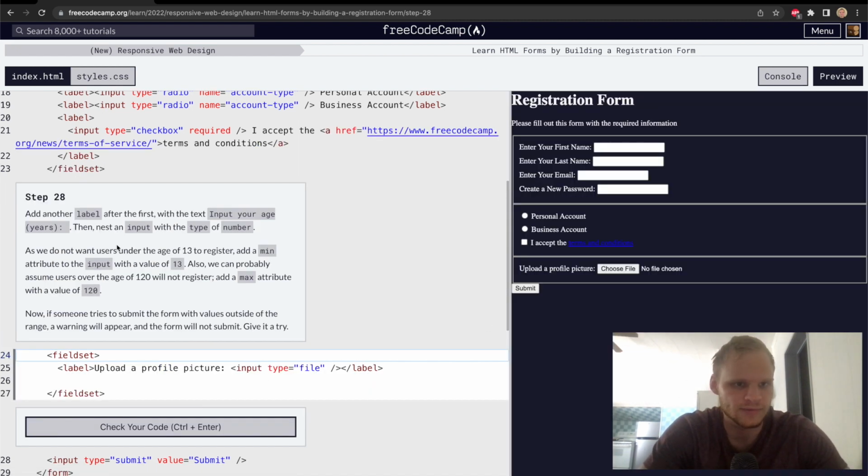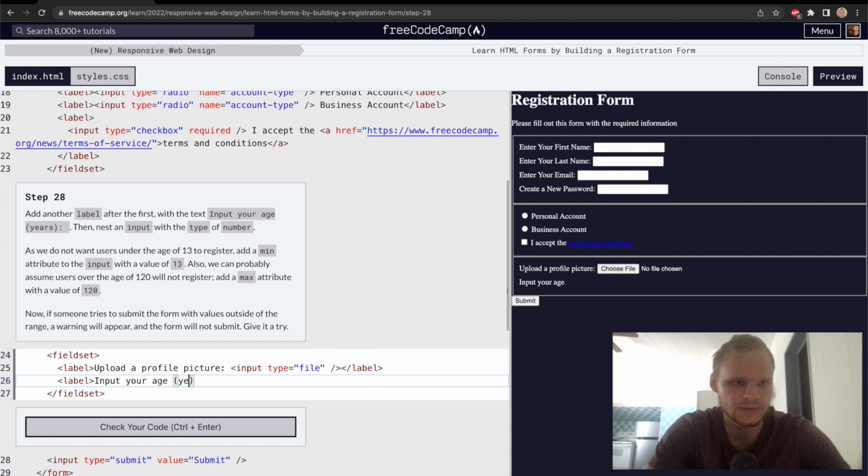Add another label after the first with the text input your age in years, then nested input with the type of number. Add another label. Alright, label with the text input your age in years. Alright, then nest an input with the type of number. So we'll go input type of number. Alright. And add the label tag here.